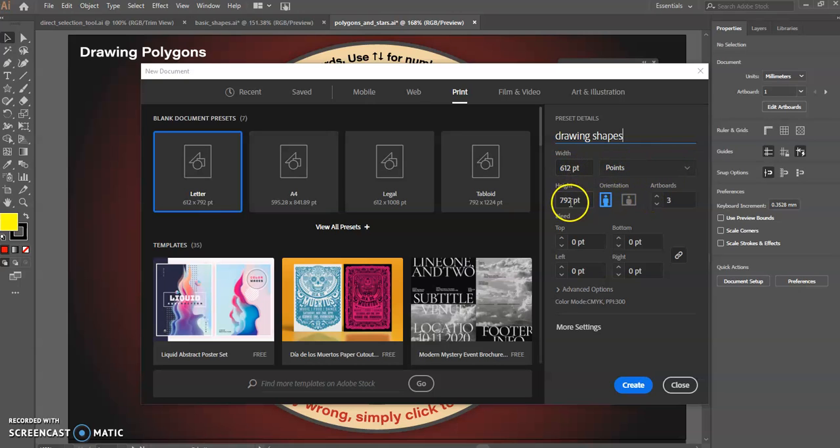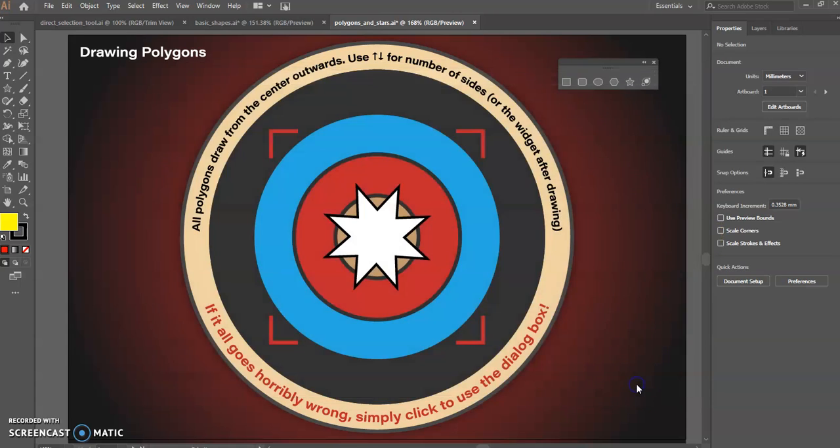Now the width of this and the height of it, this is in points. So points is how we can print. We could also change this to inches, so I'm going to just change it to inches. Now I don't want each artboard to be the size of a regular page. So I'm just going to make this 5 inches by 5 inches. And we're going to click Create.